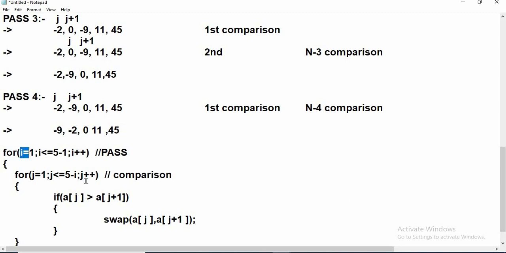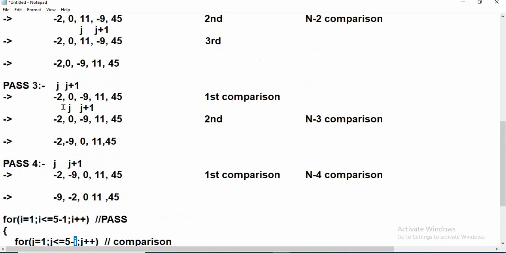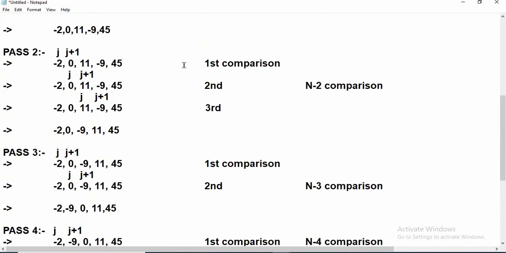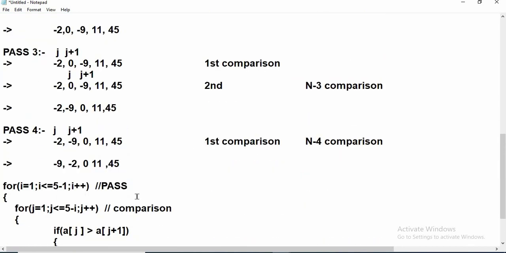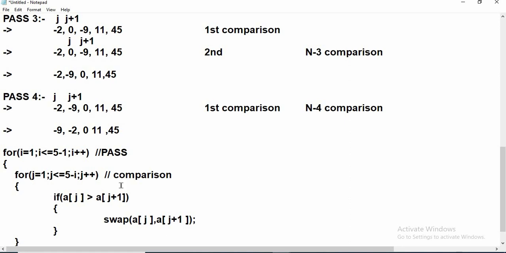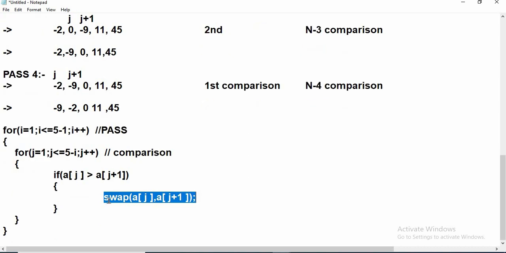In first pass, we subtract the number of pass from 5, we get 4. In the second pass, I becomes 2 and we will subtract 2 from 5, that is 3. In second pass, you can see we have 3 comparison. So we make 3 comparisons, and if element is greater, we are going to swap it. So this is how the C code looks.